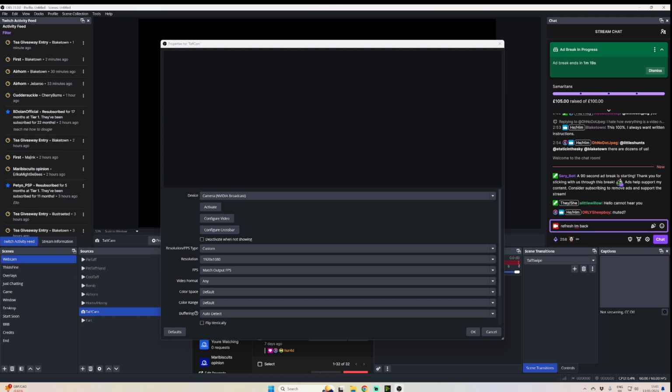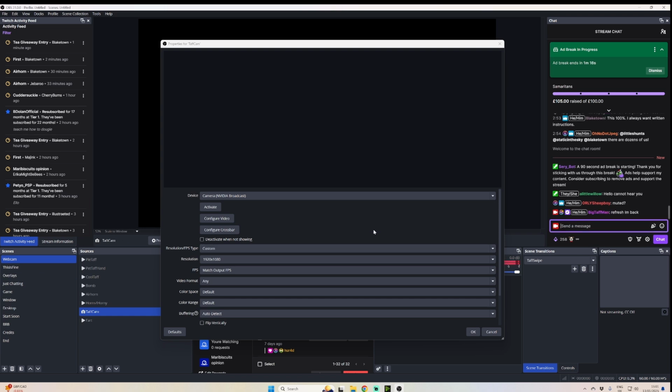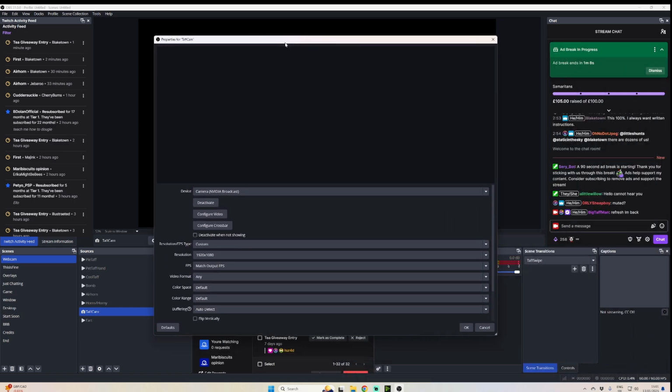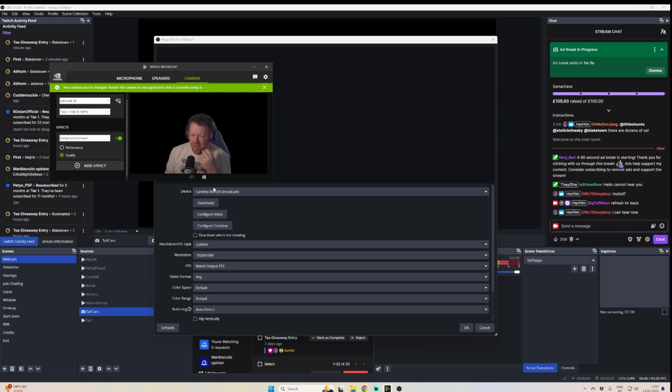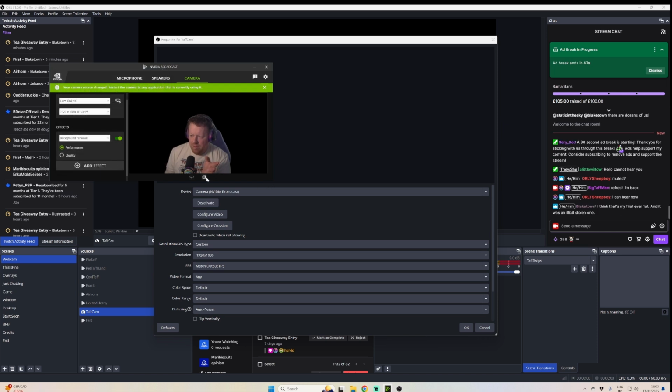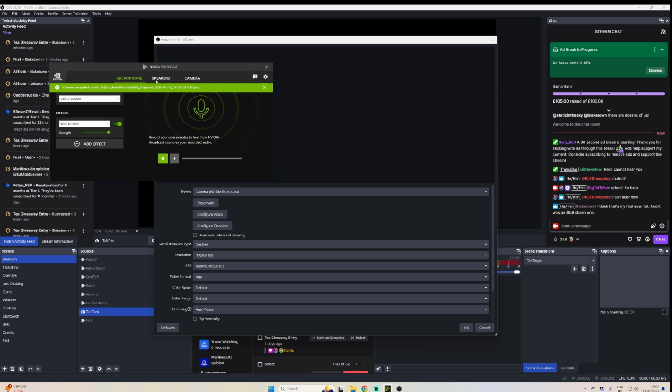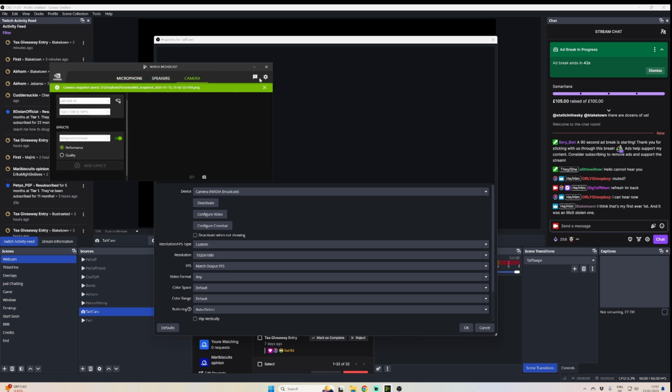There's some weird things going on, which I'm just trying to work out regarding the cam. This should be working. But it's clearly working. It's working here. This is working fine. Microphone doesn't matter. Speakers doesn't matter. This doesn't matter.